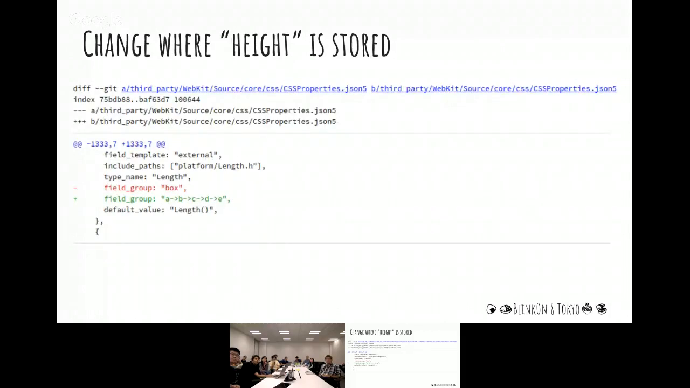Eventually, we were able to just go into the JSON file, and here's an example of how we changed the way the height property is stored. It was stored on the box group, and we changed it to be stored on an arbitrary group called E, which was stored on D, C, B, A, etc.